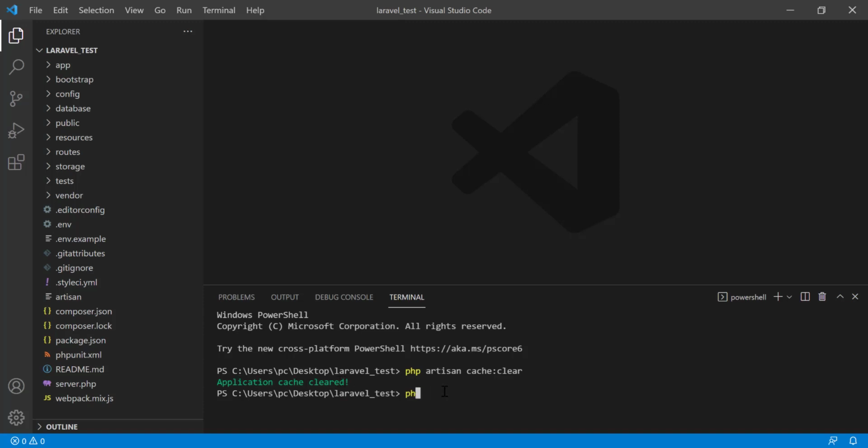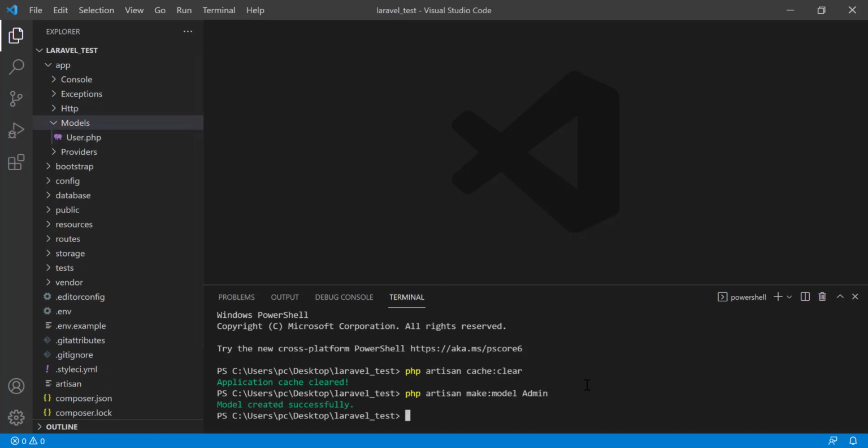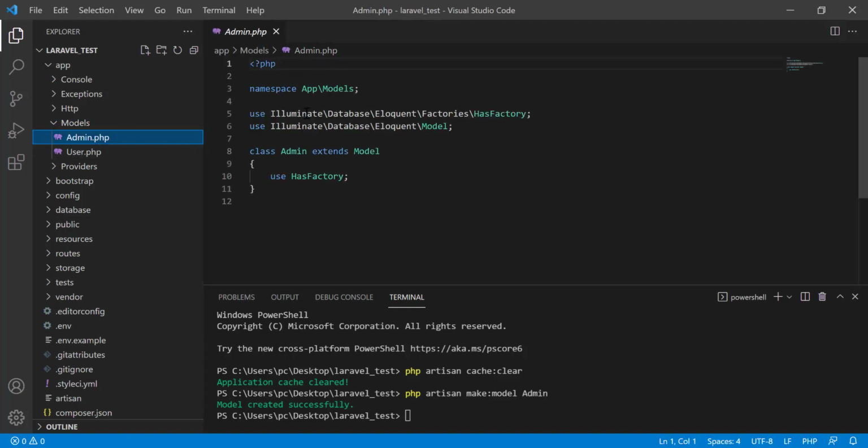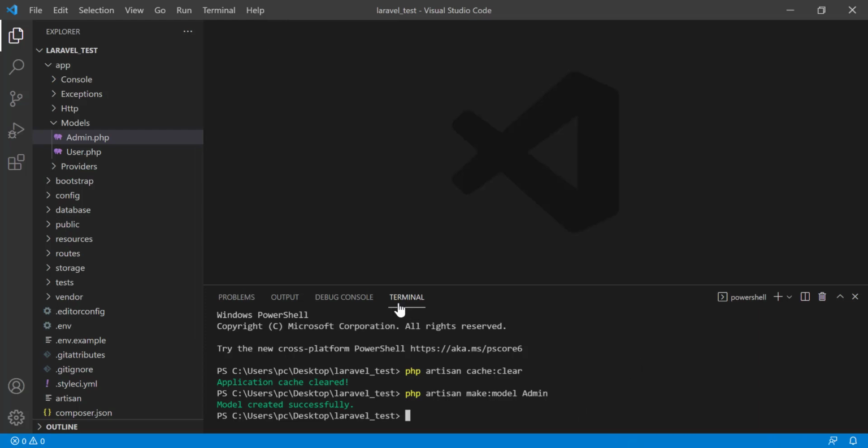You can run other commands, php artisan make:model Admin. If I run this command, a model will be created in the models folder. Okay, enter. You see that Admin.php now comes and a model has been created, and here are the default codes. So in this way we can use the terminal.